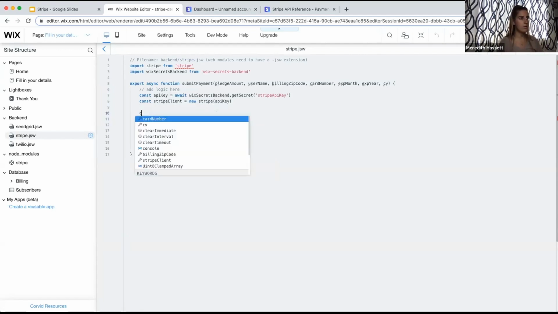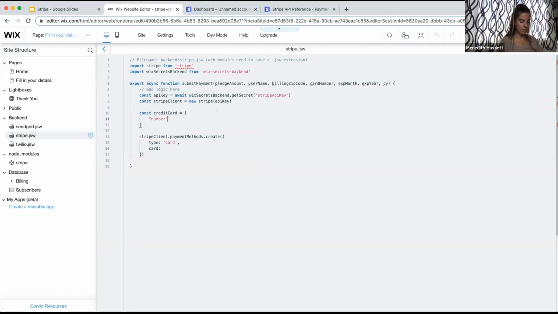So I'm going to create a credit card JSON object that we can use to pass in. When we create a credit card object, it's going to require a couple different fields. We need our credit card number, we need our credit card CV code, which is that 3-digit code on the back of your card. We need your expiration month, and we need your expiration year.